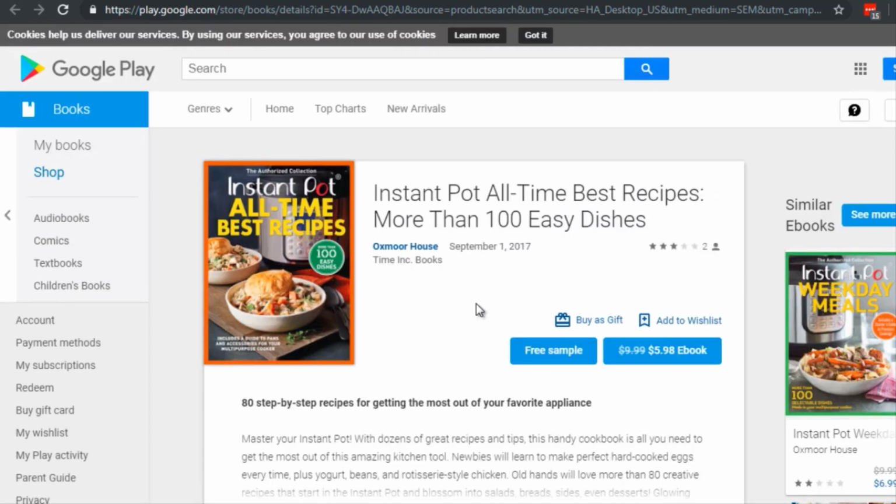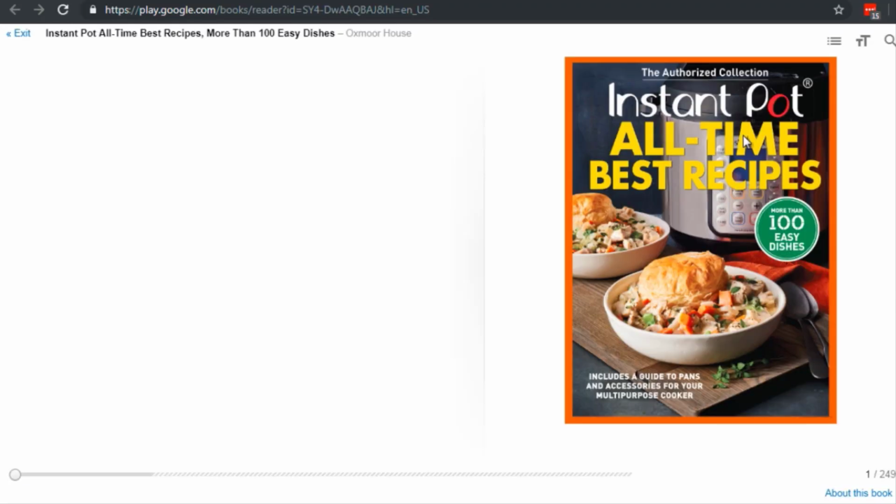It looks like we have to pay, but let's go ahead and click the free sample. So we can see Instant Pot's all-time best recipes. So you could do something like all-time best chicken recipes, or Instant Pot dash all-time best chicken recipes, or all-time best chicken Instant Pot recipes.